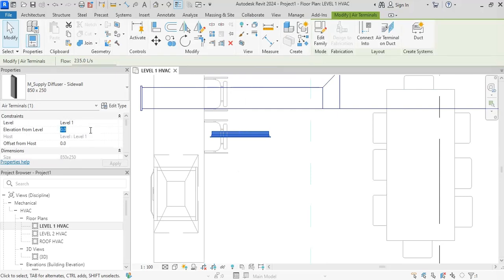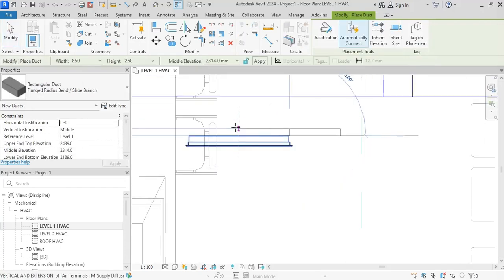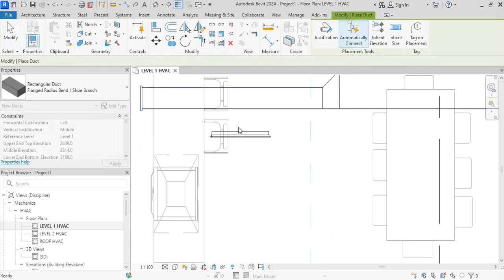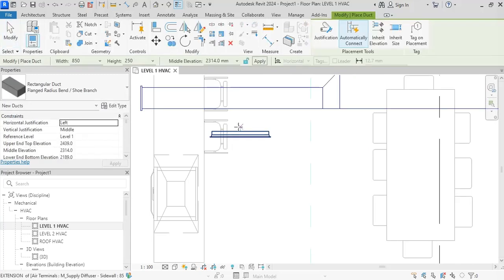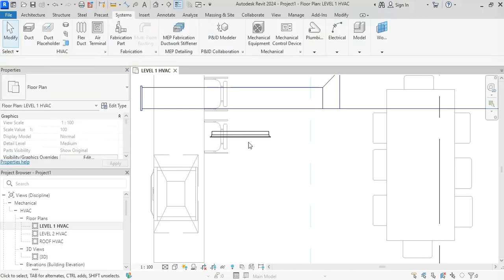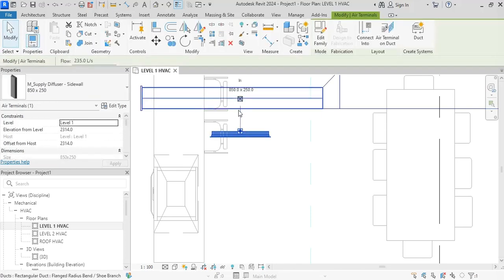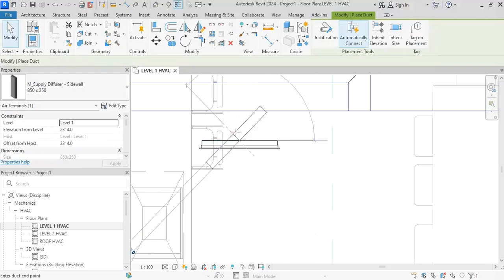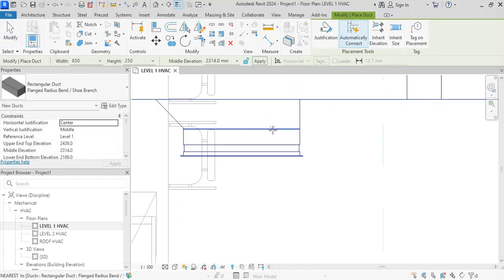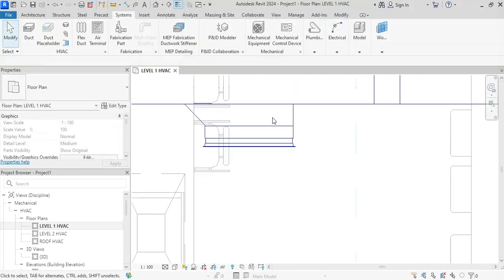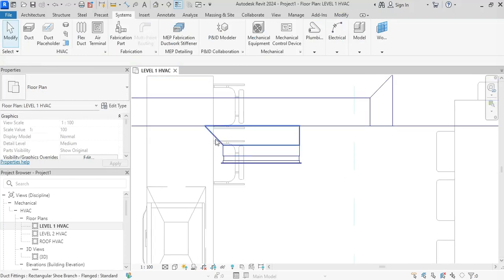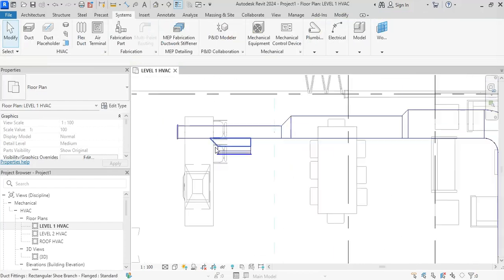I click on this air terminal, and then Ctrl V for paste. And now I click on this icon, and I need to adjust my duct to be DT, from the center, not from the left. And then I click on this air terminal, and then I drag it. Now it has done its fitting, but it doesn't look smart because I need it to be sloped to the other side.